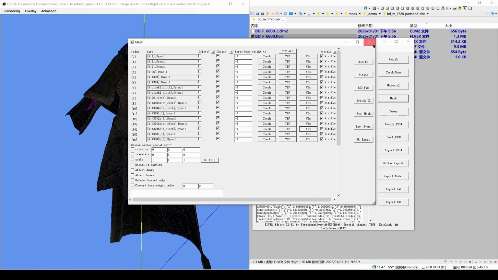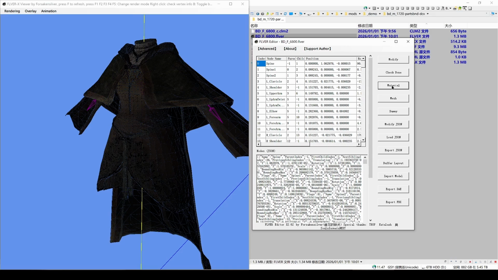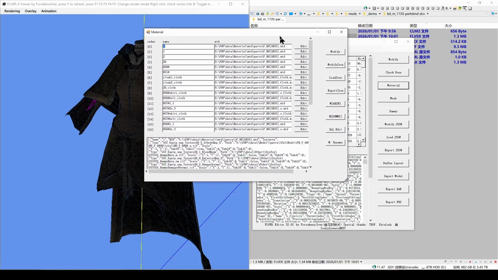Let's do an initial setup for the materials. Click the Material button. Then we need to change the materials to the CAMSN family. Let's copy the JSON into a text editor. You can use your favorite text editor for this.